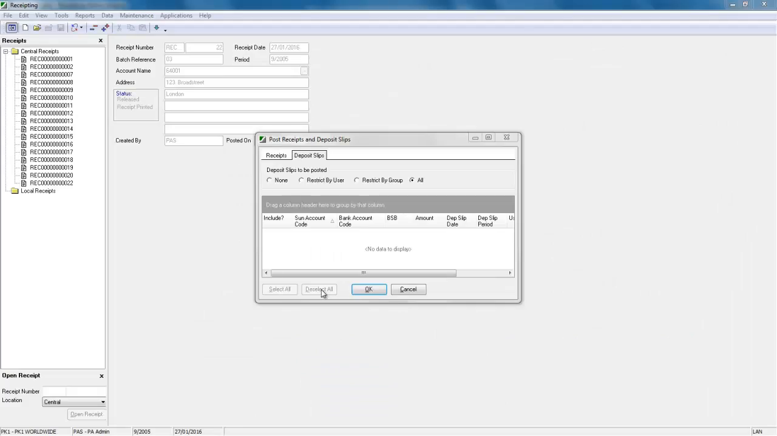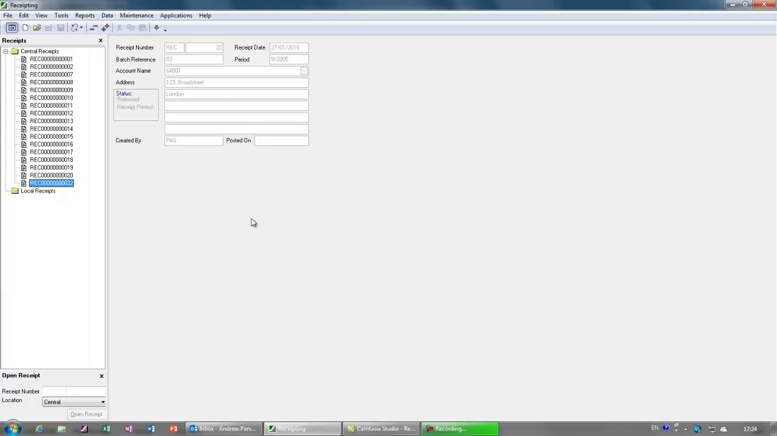Oops. What I've just realised there is that I don't have a deposit slip to post because I only did a draft copy of printing my deposit slip. So I do need to actually do a final print. So what we're going to do is just cancel that. We'll go up here and go back to print deposit slips.